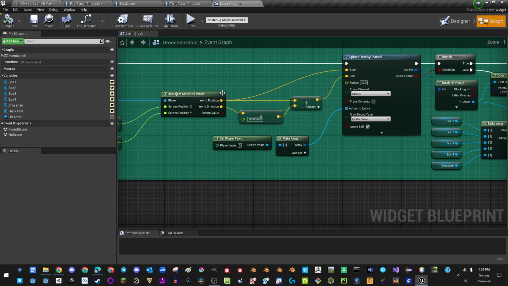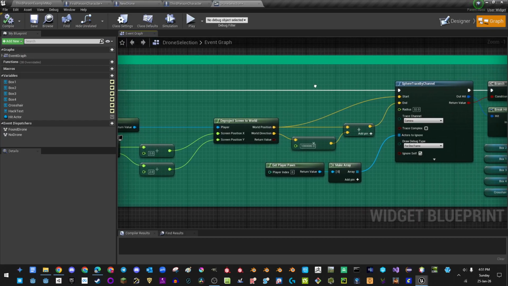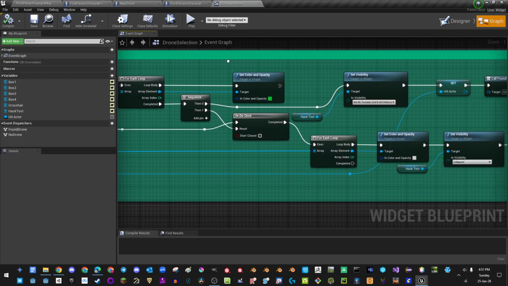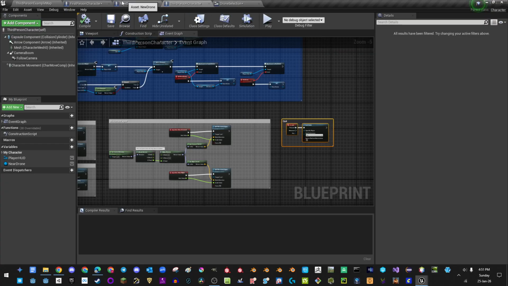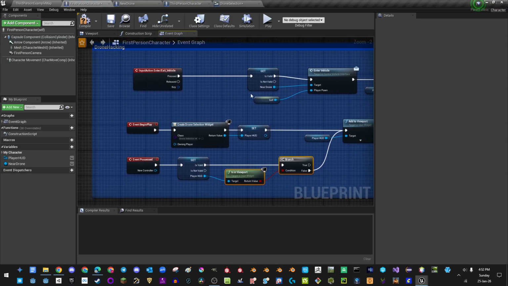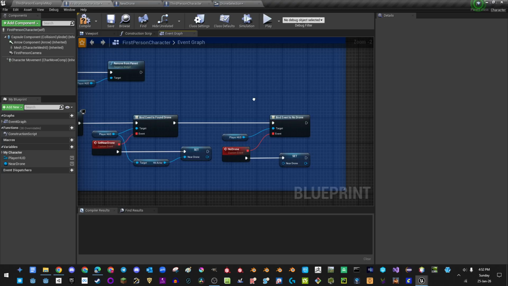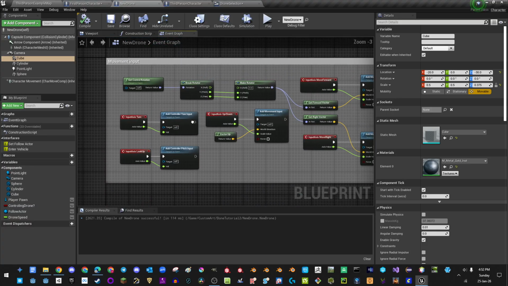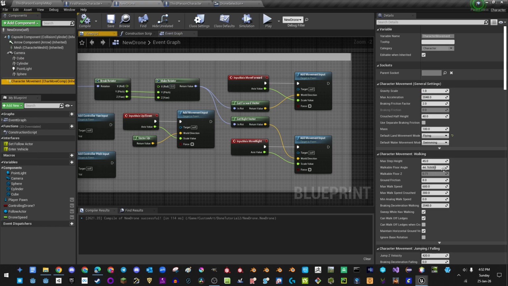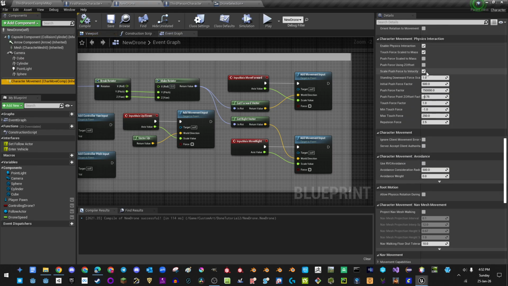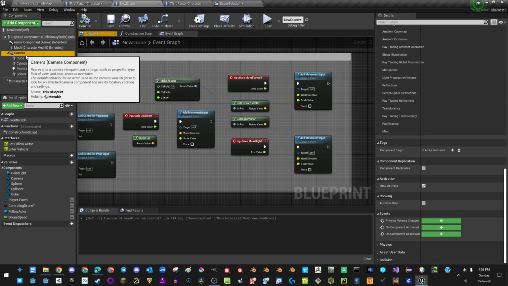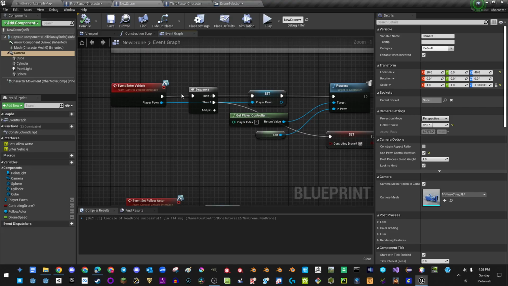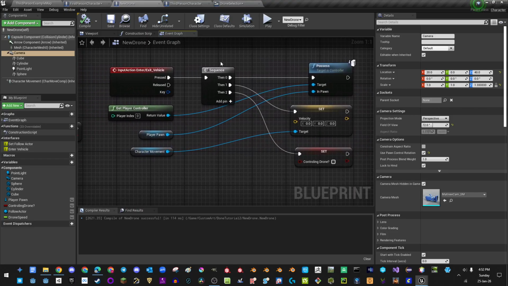So I'm just going to slowly go over these things. So this is the drone selection widget. This is the drone hacking system within the player. These are just the normal inputs. This is the drone movement. And I'm going to scroll down here. And then the camera settings. Remember, this needs to be checked. And this is the enter vehicle logic and exit vehicle logic.